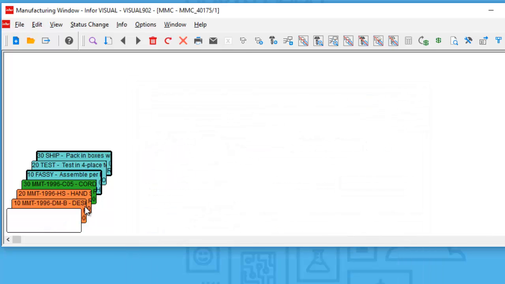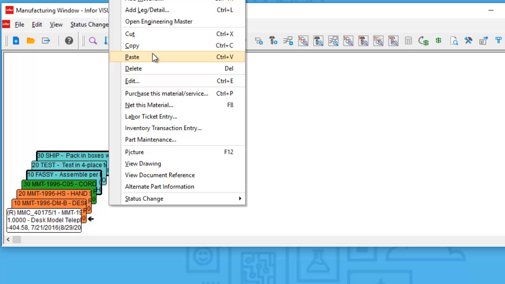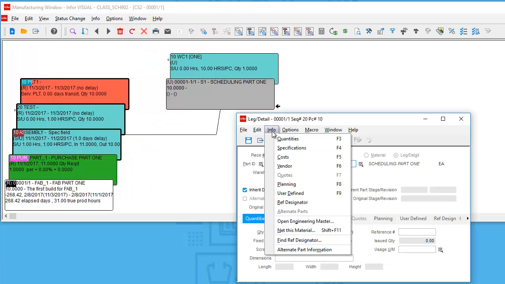With the pop-up menu on, you can right-click and also open up the engineering master. And finally, the leg header cards can also open in engineering master.